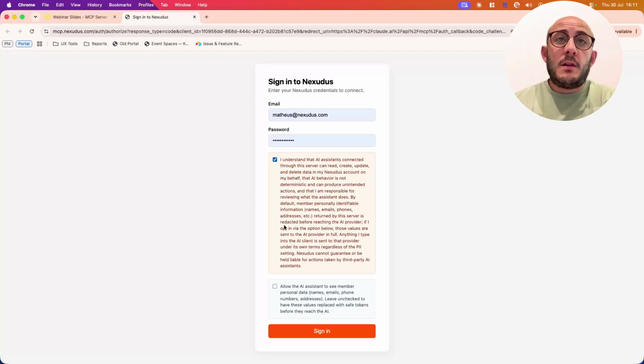It does ask you to basically check a box that says you understand that you are connecting to an AI agent that, as Sergio explained, is a non-deterministic kind of tool, so it can misinterpret things because it's kind of normal language based. So you do have to check that box.